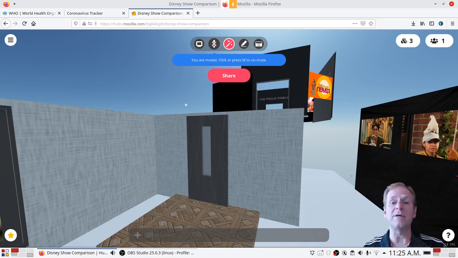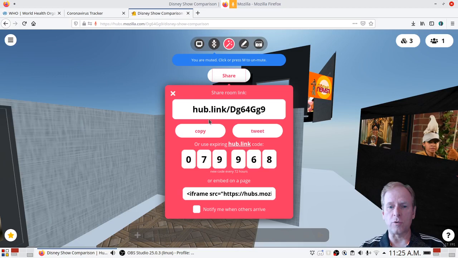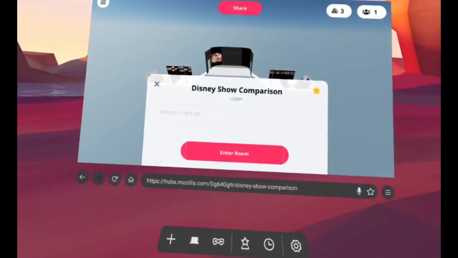And of course, what you can do is you get a link. Now, if I say share up here, I will get a short link, or if you just go to Mozilla Hubs and you enter the code, all you have to do is give this code 079968, okay? So let's go back to Mozilla Hubs just for a second here.